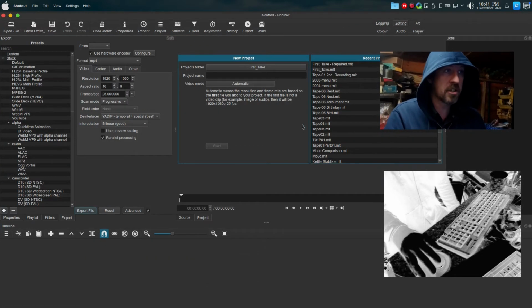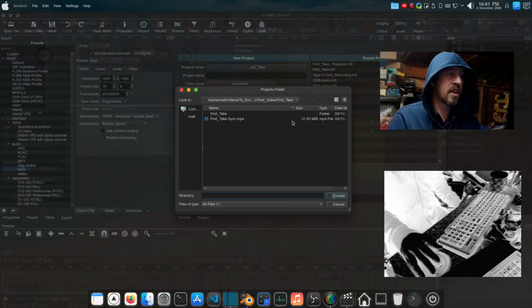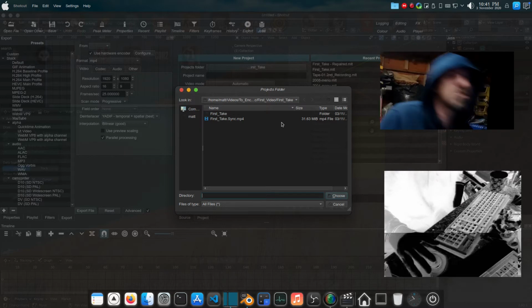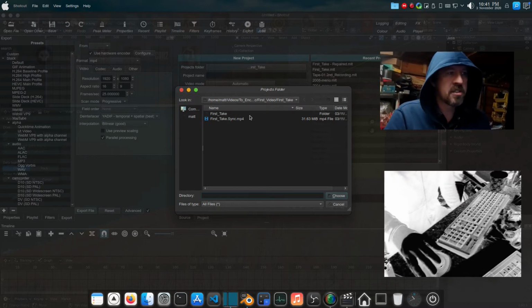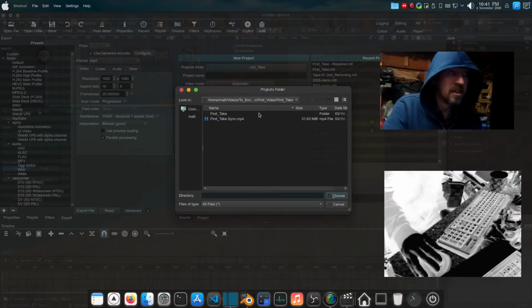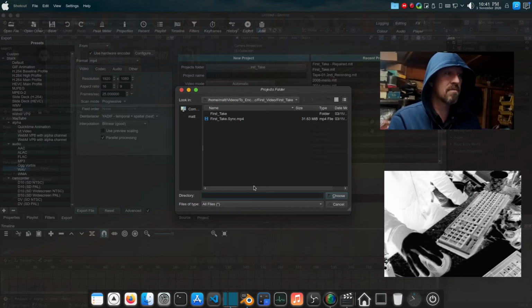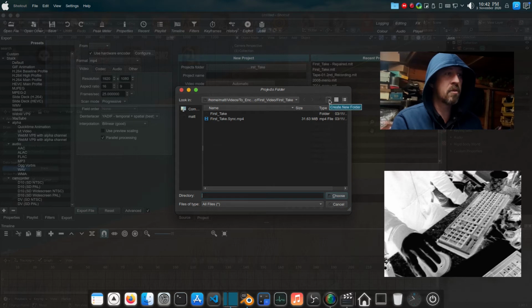Shotcut, we need to create a project for this. So we've got folders here called First Take, and we're going to go with First Take because it is the first take. I already have some folders and files in here from before. So we're going to call this First Take. We really need a folder with it in. So First Take there, video First Take. Let's put First Take in there.